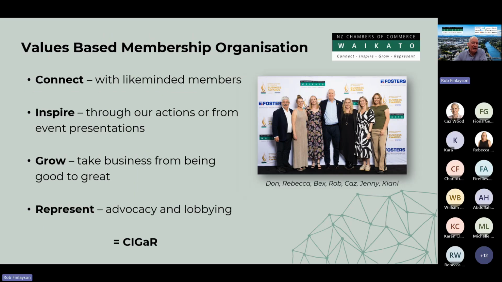The Chamber is a values-based organisation based around 4 key values of connecting members with like-minded members for mutual benefit. It's about inspiring our members through our actions or from event presentations. Helping to grow your business. How do we help you grow your business from being a good business through to a great business? And also representation. Representation could be through advocacy or lobbying.